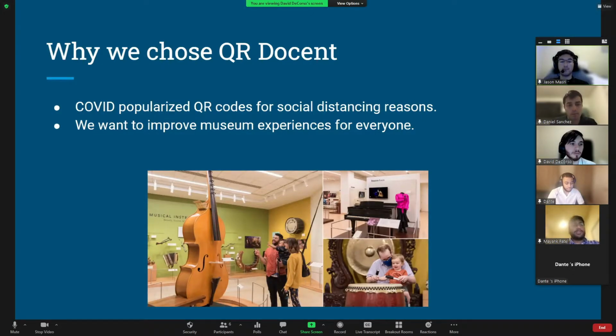The reason we chose QR Docent was because of the popularization of QR codes due to COVID, such as in restaurants where they have QR codes to do touchless menus. And we also wanted to improve the museum experience for everyone.